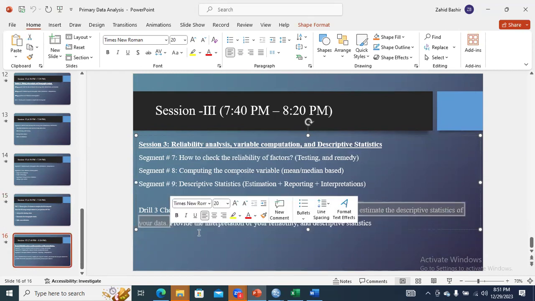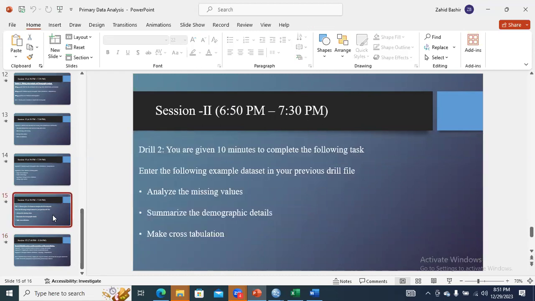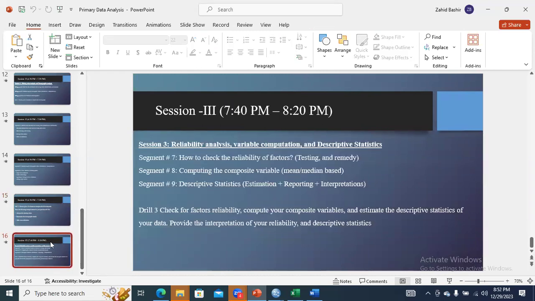So take a screenshot of both drill two and drill three. You need to perform these two steps, and if you face any problem, you need to discuss it in the WhatsApp group, and we will consider tomorrow's session in a more advanced way with some other contents that we have not discussed today. So if you have any question, you may ask.